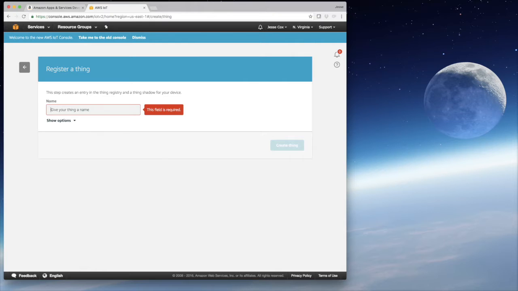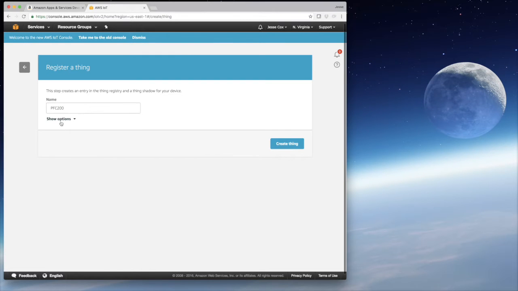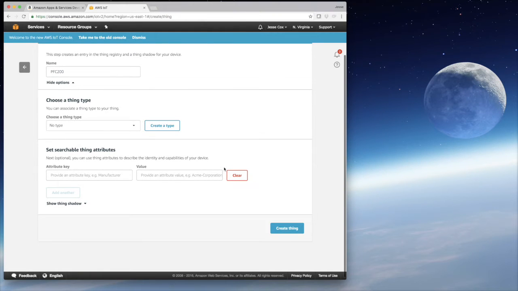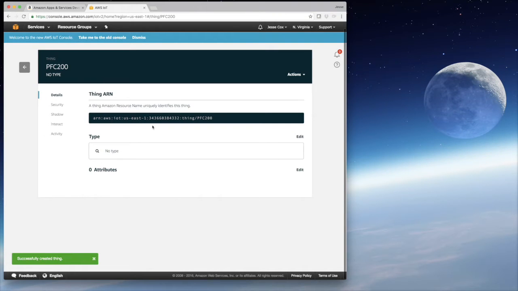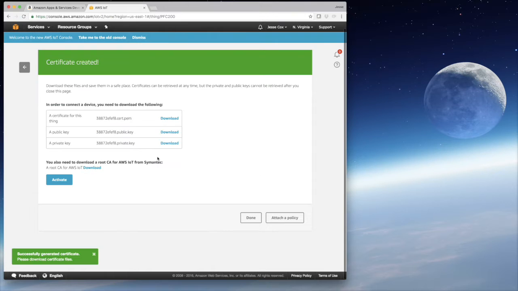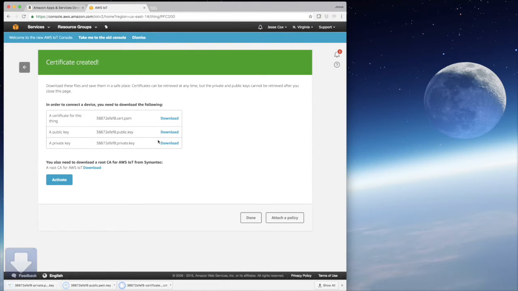And I'm going to call my thing PFC200, which is the hardware device we're going to be using from WAGO. There are options below if you wanted to assign a thing type and attributes, but we don't need to do any of that. We're just going to go ahead and create the thing. It'll pass us an ARN number, which we don't really need right now either. All we really need to do here is go to Security, create a certificate, which will create all of our keys and our PEM certificate. We're going to download all of these.